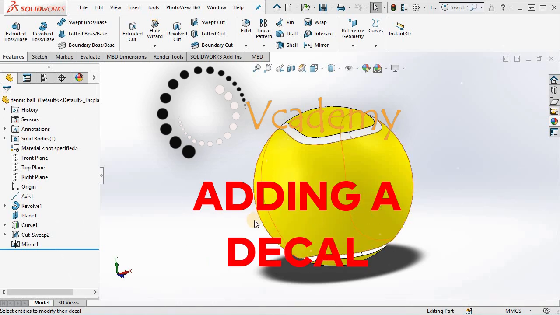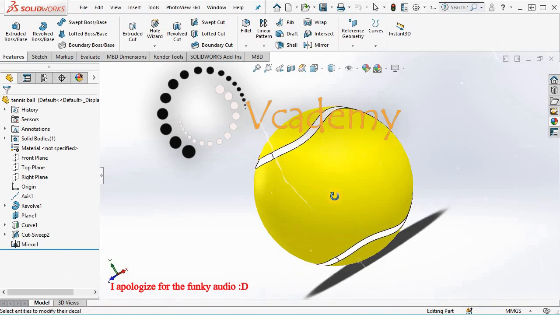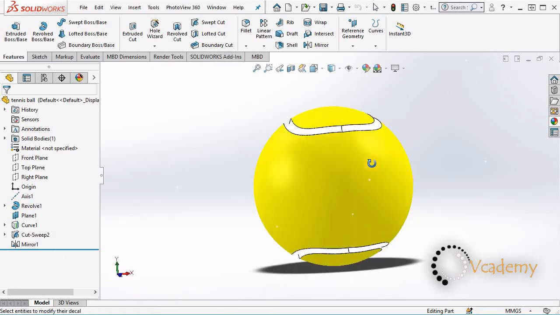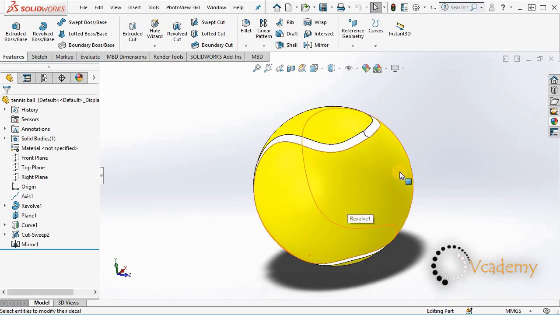Hey there everyone, today let us see how to add a decal onto this face. I recently made this tennis ball. Let us see how to add a decal onto it. Alright, so how do we start?